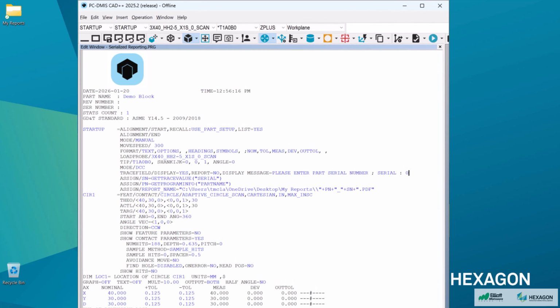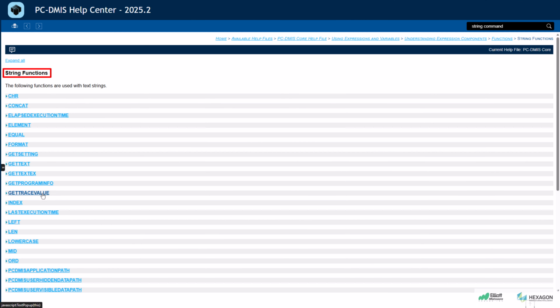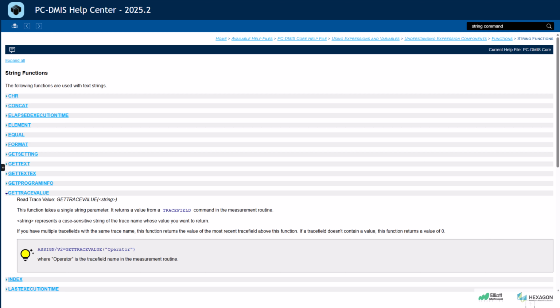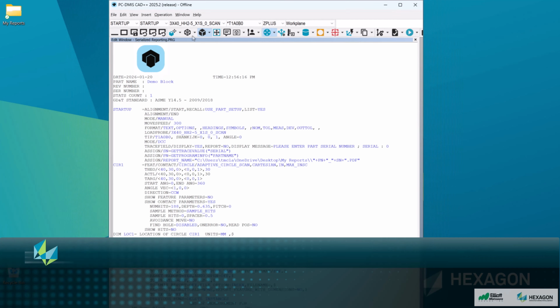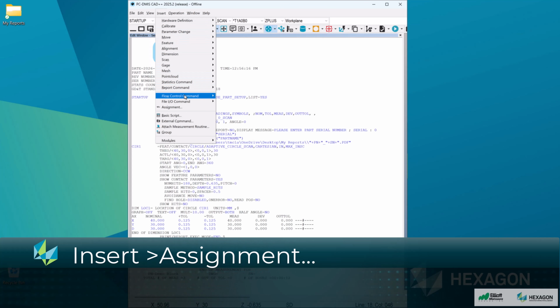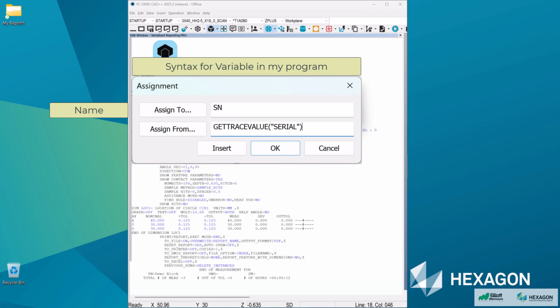So next we have three variables. The first variable is the serial number. The name of the variable is SN. And for the value, what I'm using is what's called a string function. This string function is called getTraceValue, and what that does is extract the information from the trace field, so whatever number we type in. So this is the syntax we need to use. If you've not used variables before, from the menu bar, go to Insert Assignment. The assigned to is the variable name, and the assigned from is the value, or whichever code is typed in there.